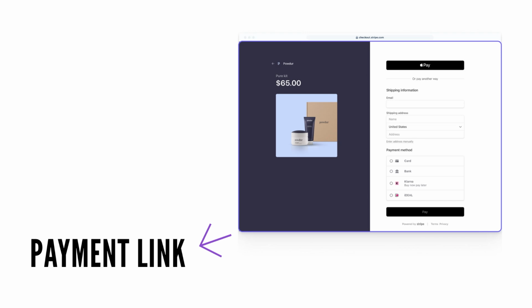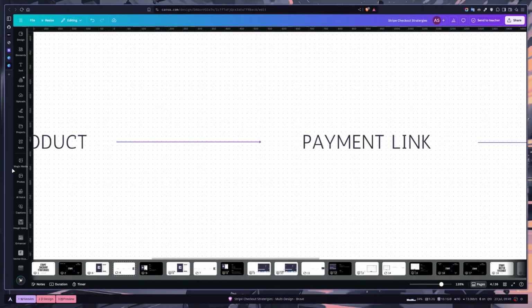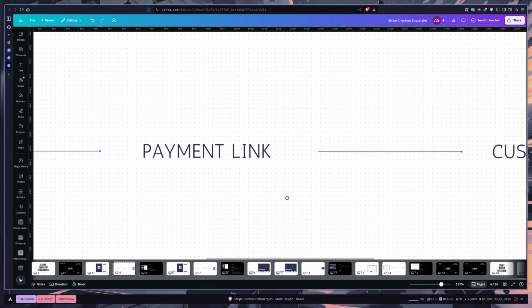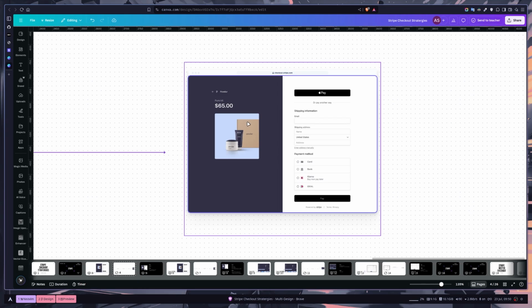So first, payment link. This is the most simple and easiest way to accept payments. So here's how it works. You create product in Stripe, and then Stripe will generate a payment link, though you can create your own payment link using multiple products. And then you share that payment link to customer, and when the customer visit the link, they will see this checkout page. This checkout page is actually built and hosted on Stripe. It has all the functionalities built in, plus the UI also looks good and responsive out of the box.